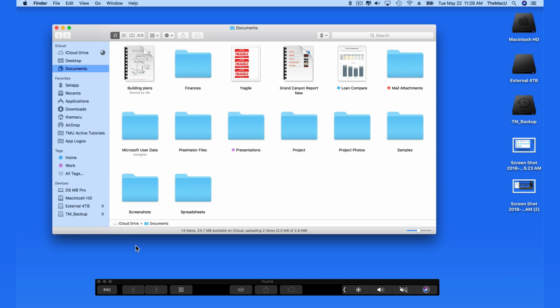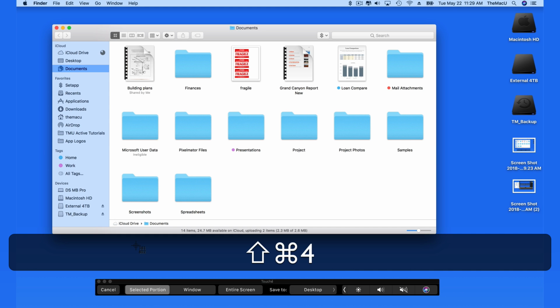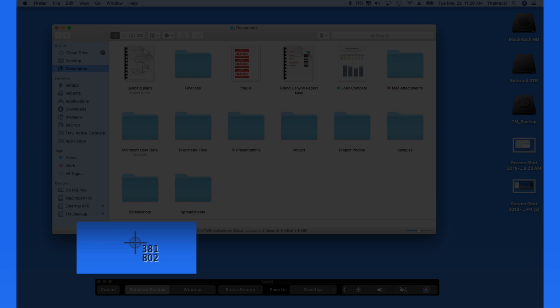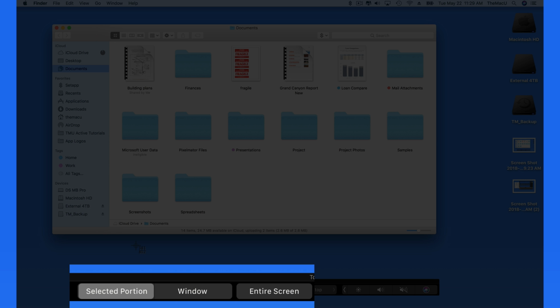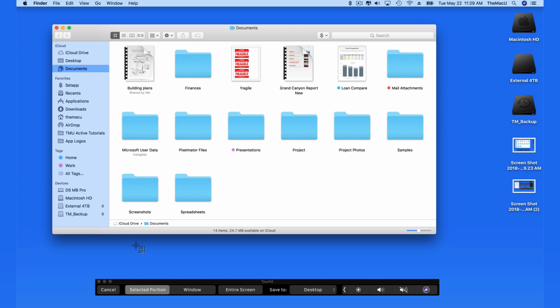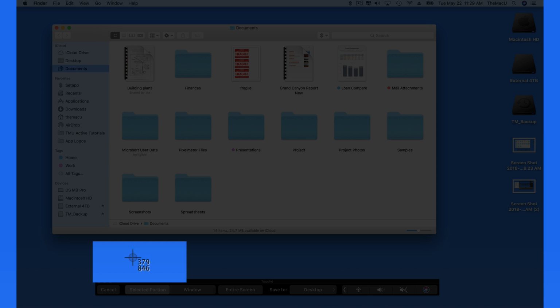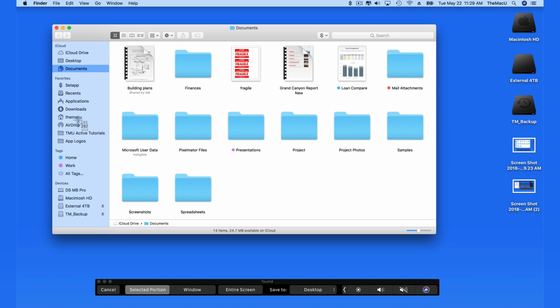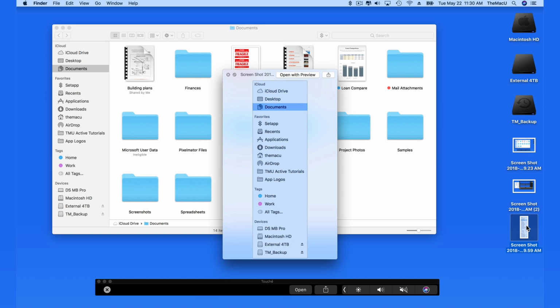To bring up a crosshair cursor and screenshot options on the touch bar, use Shift Command 4. Notice now in the touch bar that we have three buttons: selected portion, window, and entire screen. Selected portion is currently highlighted, which is why we have the crosshairs cursor here. If I just want a screenshot of the Finder sidebar, I can click and drag to select the area, release, and the screenshot is then going to be saved to my desktop.